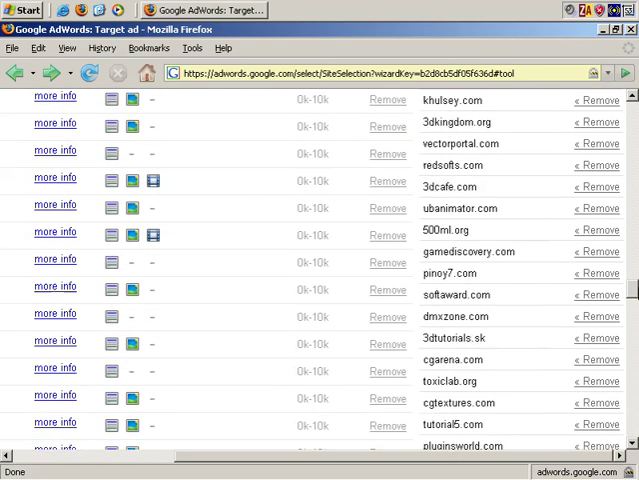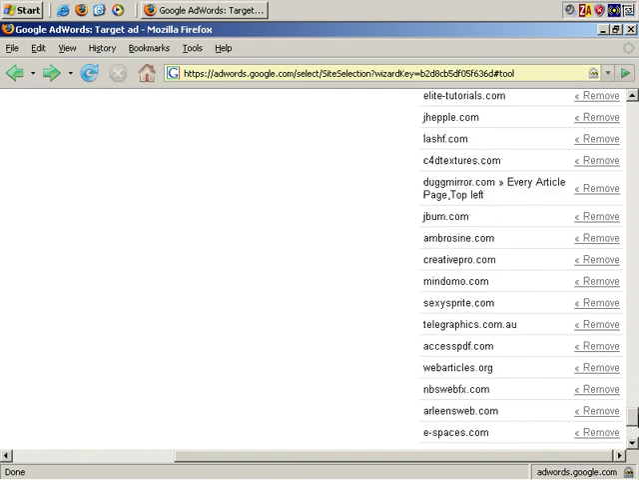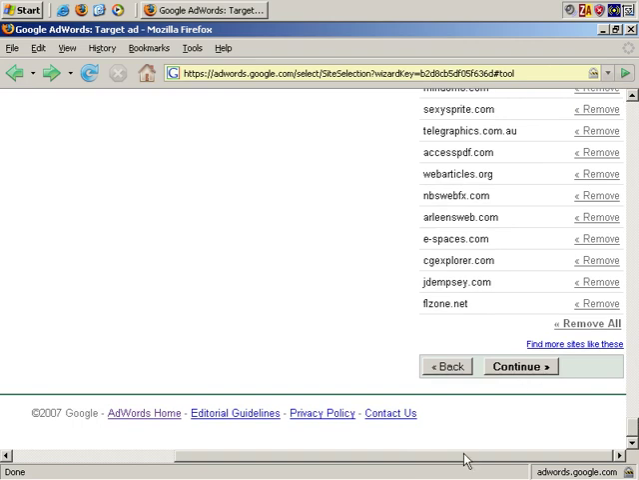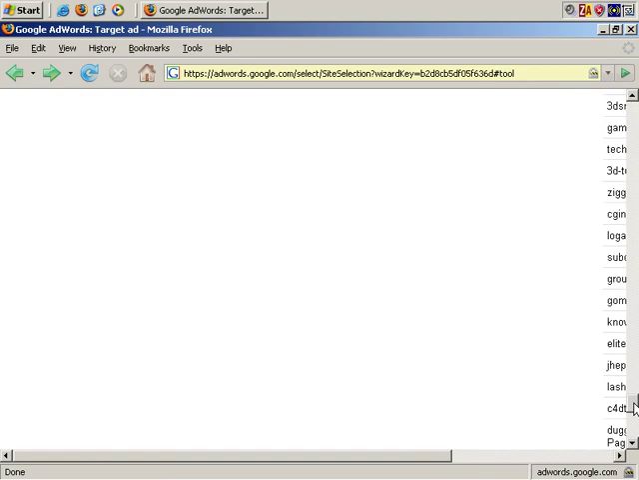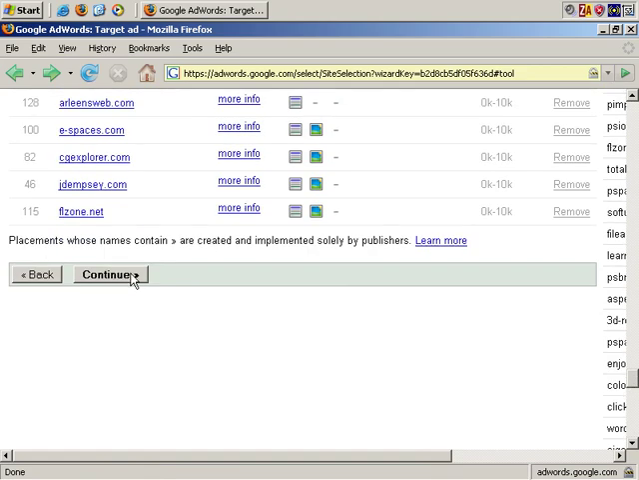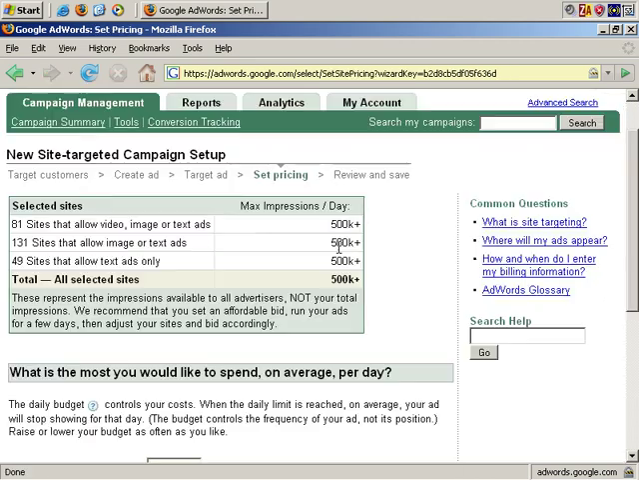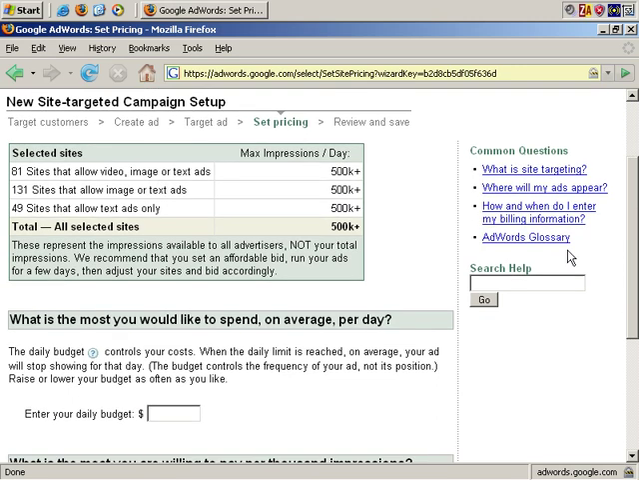So scroll down, and continue, or alternatively, it's here on the left in the usual place. Let's click here, and now we set pricing. Reading here, 81 sites allow video, image, or text ads. Maximum impressions per day, 500,000. 131 sites allow image or text ads, and again, 500,000 ad views. And 49 sites allow text ads only, and also provide 500,000 ad views.